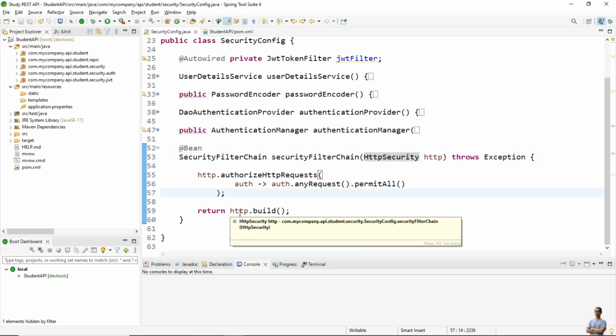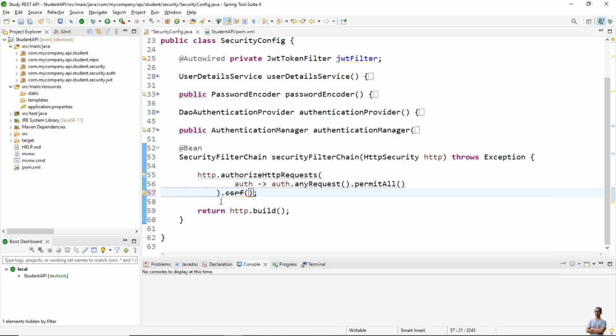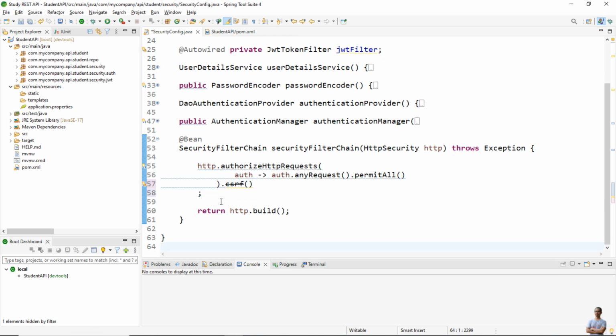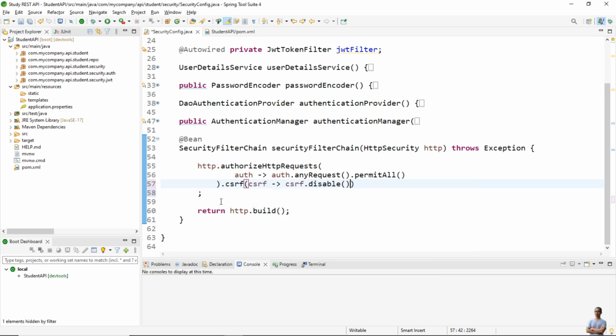Okay, and to disable CSRF, we write the code like this. After the code that authorizes HTTP requests, we call csrf. It is a method, and then we use DSL syntax like this: csrf.disable, to disable CSRF protection in Spring Security. You see, very simple.